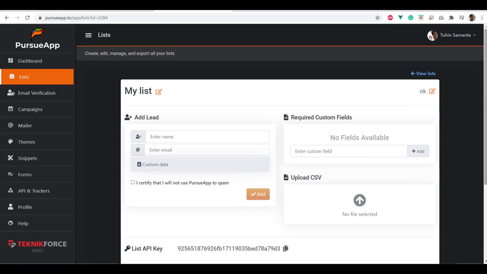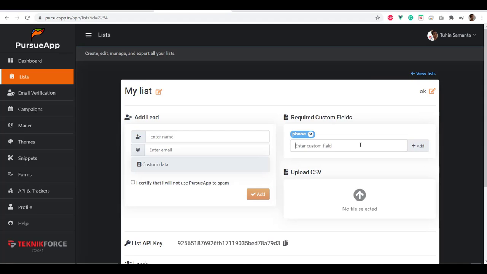Now we can add mandatory custom fields for each list. For example, I need a phone number for this list. So let me add it in the field. Also, let's add address. And for example, we need a postal code. Let's add that to the custom fields. When typing your words, it's recommended not to use a space. You can use a dash or an underscore instead.